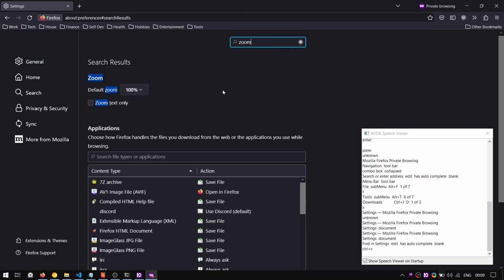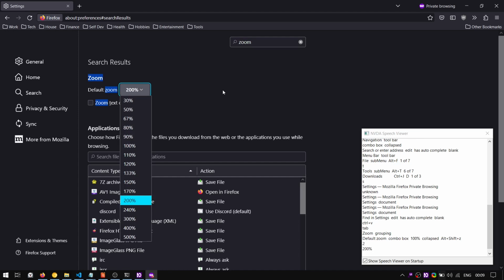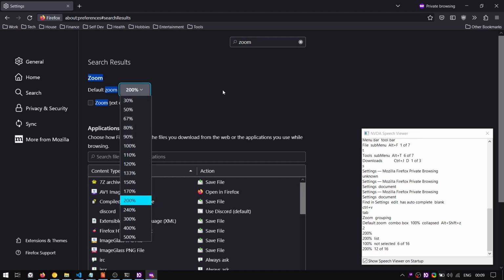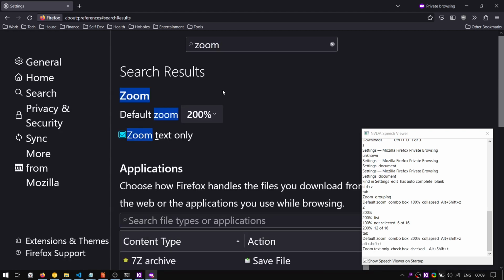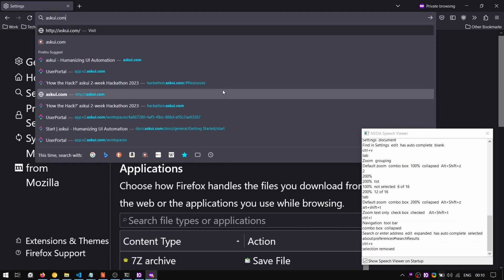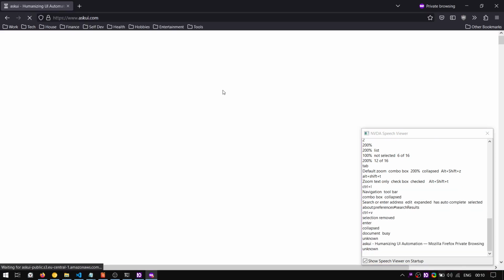It should tab to the drop down box and choose 200%. Tab. Zoom. 200%. 200% list. 200% tab. Default. Alt plus Shift plus T. Zoom text only checkbox checked. Alt plus Shift plus T. Control plus L. Control plus V. Enter. Now collapsed. Let's go to Ask UI.